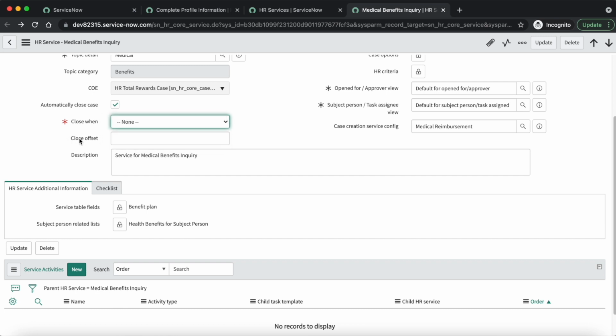Now we have one more field, close offset. Here you can define the number of days after which you want the HR case to be closed. For example, if the offset is set to 2, then the HR case will close 2 days after the completion of all mandatory to-dos. One thing to be noted here: the maximum offset that you can apply is 90 days.